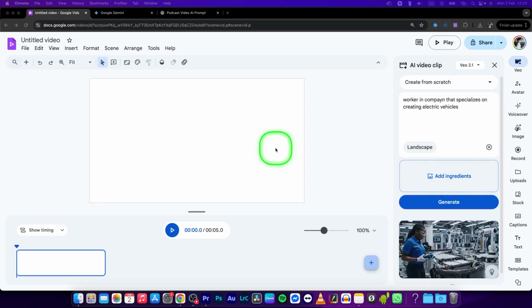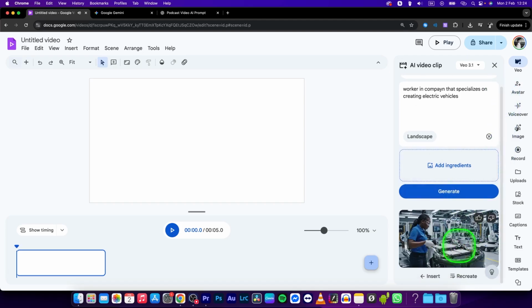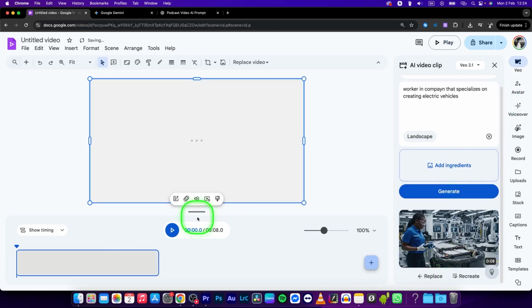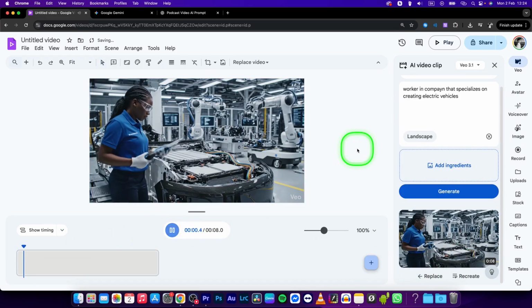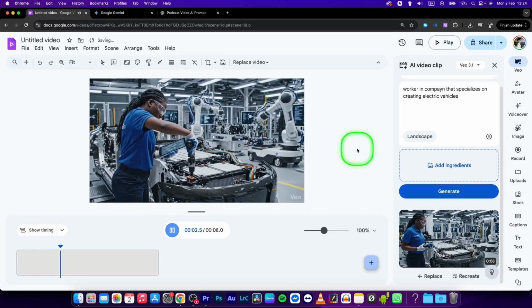Click on generate. And as you can see, I have to change my prompt a little because it is not good for terms of service. And this is the video. You can insert it to your sequence just by clicking on this insert button right here. And now you can play it. So as you can see, it did a really great job.